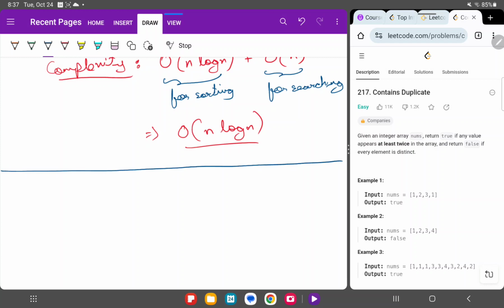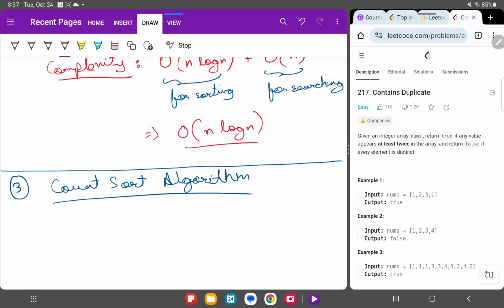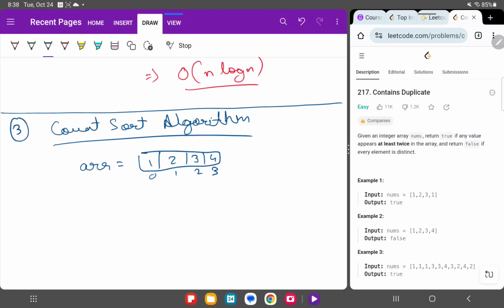So then we come to a third approach, which is using count sort algorithm. So what is this algorithm about? It's basically saying that in an array, let's say we have an array 1 2 3 4, right? So what we do is we create a different array. Let's say we name this array count. So this array would have the same length as of the original array, in this case ARR.